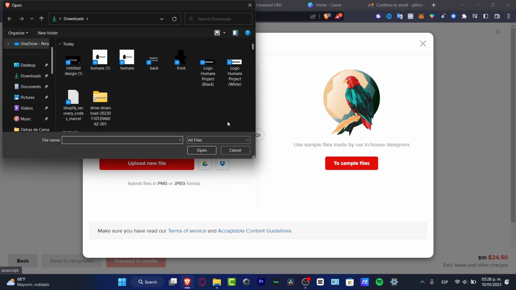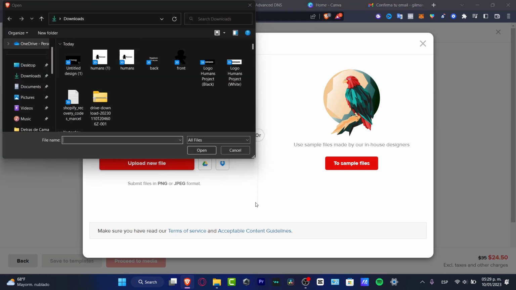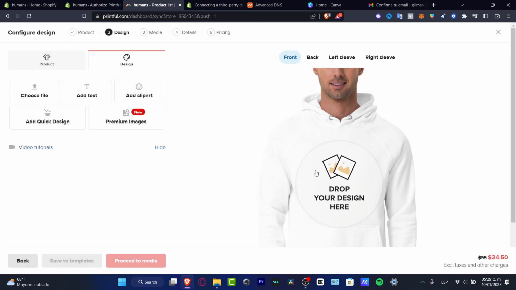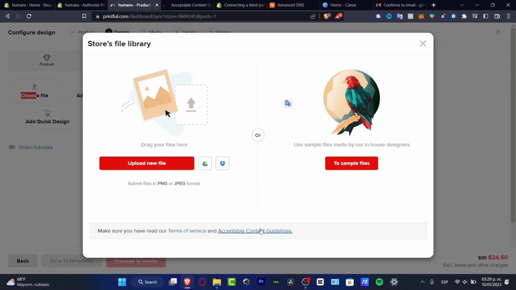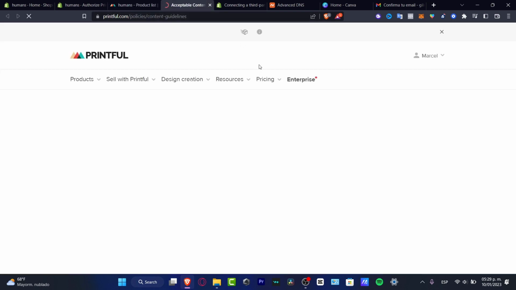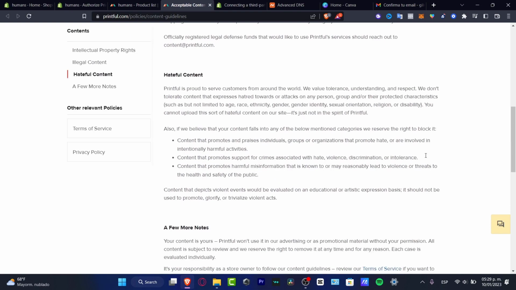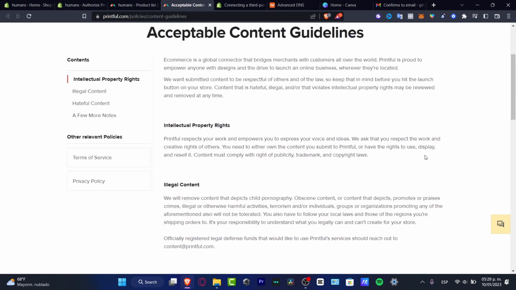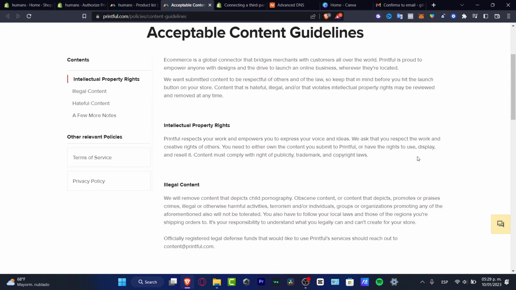Now in my case, if I want to create more, or if I want to have a really great design, I want to make sure that I am uploading the right file in order to continue. So what I want to do is have a great guideline. So hit acceptable content guidelines, and here the Printful terms and policies of the guidelines are going to pop up. I'm going to scroll down a little bit, and look for the actual guidelines that can help me to get really great content.